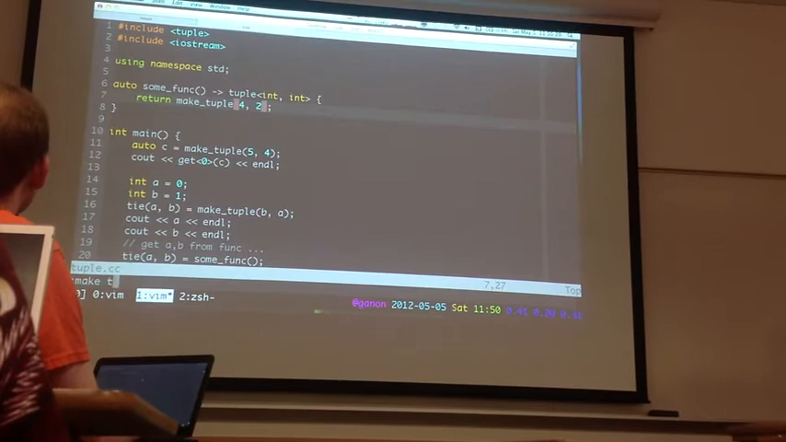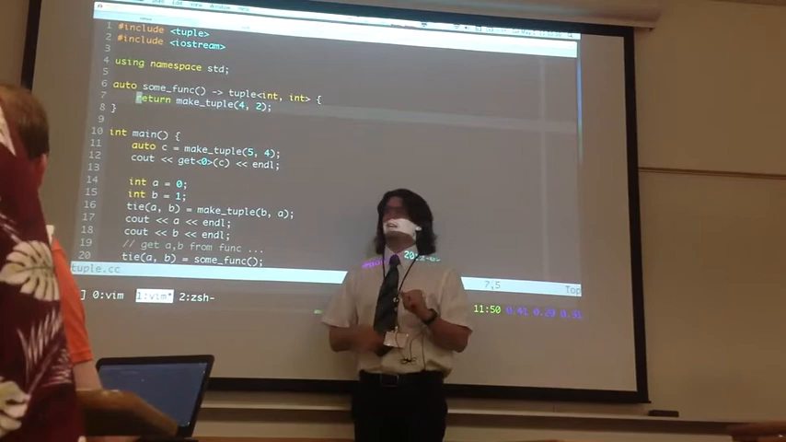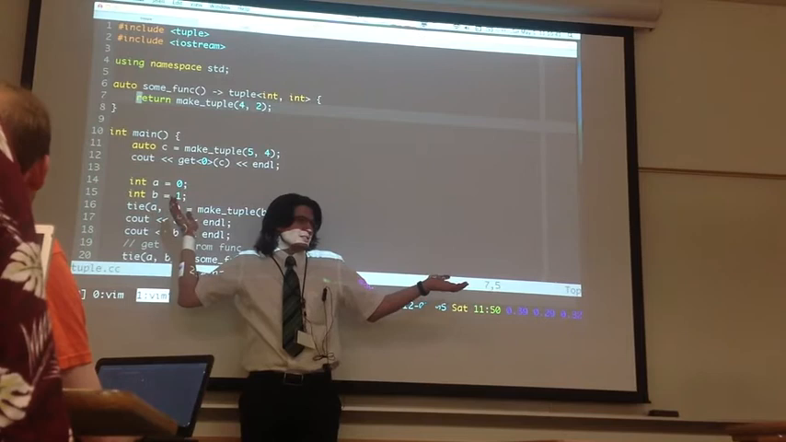Okay. Let's talk about the syntax. The functional programmers in the room, the people who really know about programming languages, will tell you that this is really cool. You do auto on the return type, and you actually specify the return type here. There's a reason that's really cool, and I don't really know what that reason is. But that's how you can do it now. You can specify the return type after the function name.